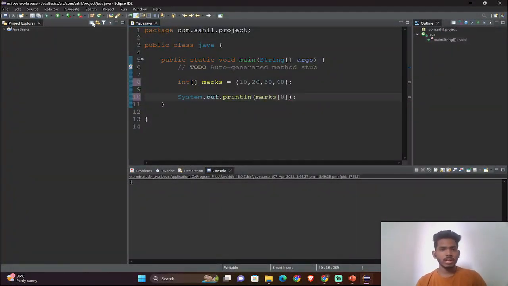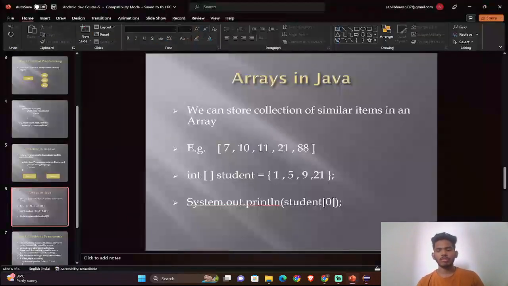So guys, here it should be printed as 10. You will see, yes, we can see here it is printed. If we pass 3, it will print 40 as the output. So the array index always starts from 0.